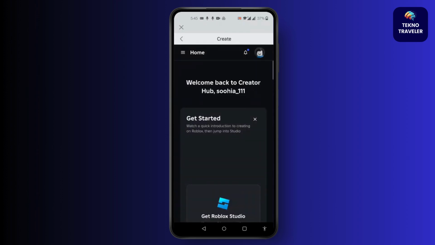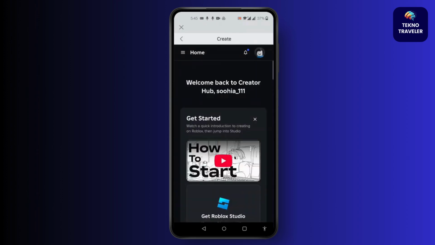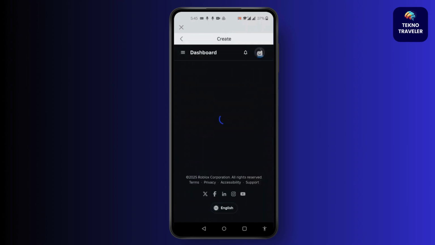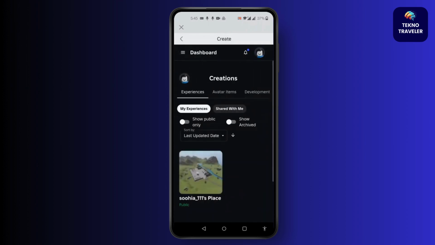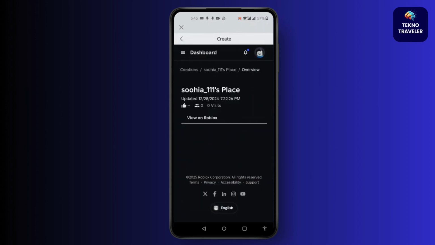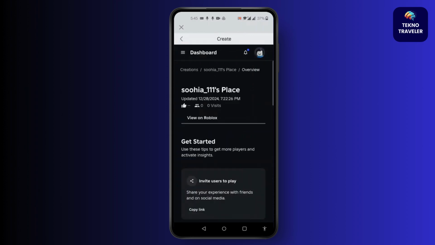Click on three lines on the top left corner of your screen and click on Creations. After that, click on Your Place. You'll find this kind of screen pop up. In here, again, click on three lines located on the top left corner of your screen.